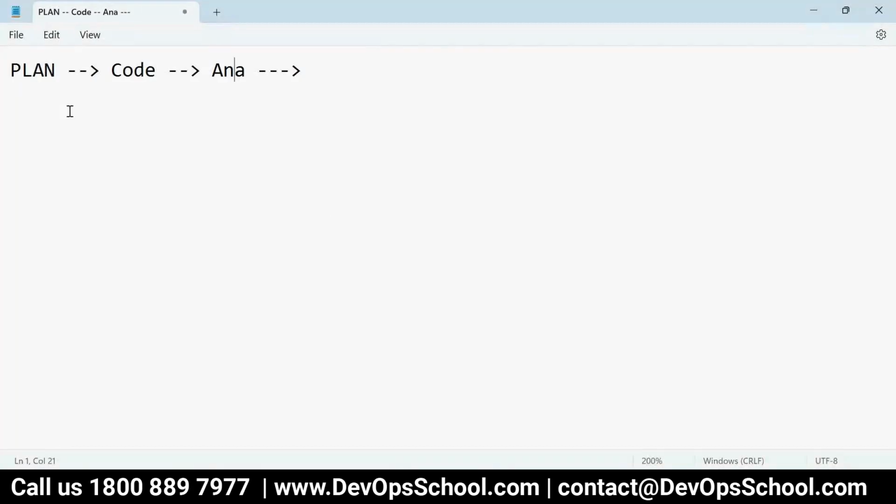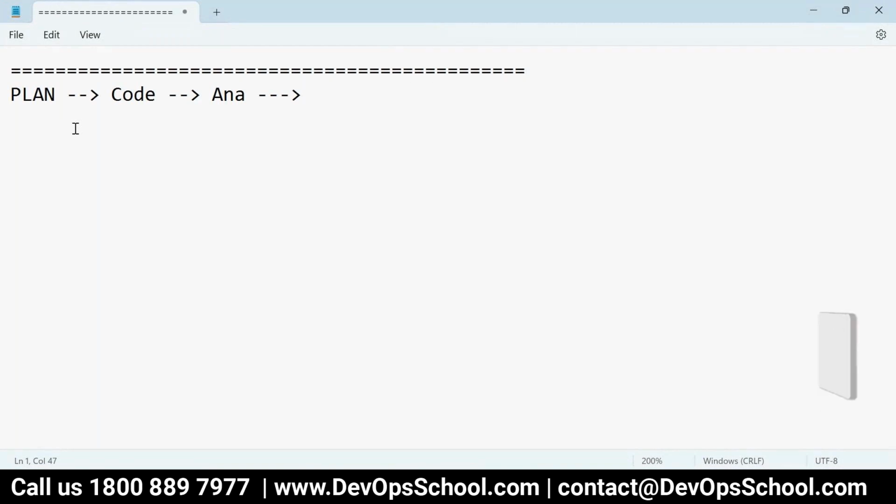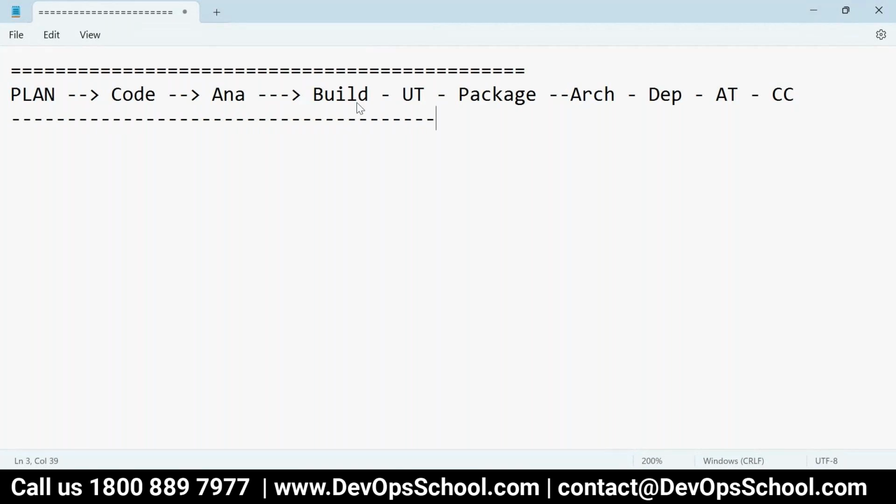So here we do the planning. From now onwards, for 1 month, we will run the SDLC cycle. So planning, coding, analysis, build, UT, package, archive, deploy, and AT and CC. So these are the things we will learn.